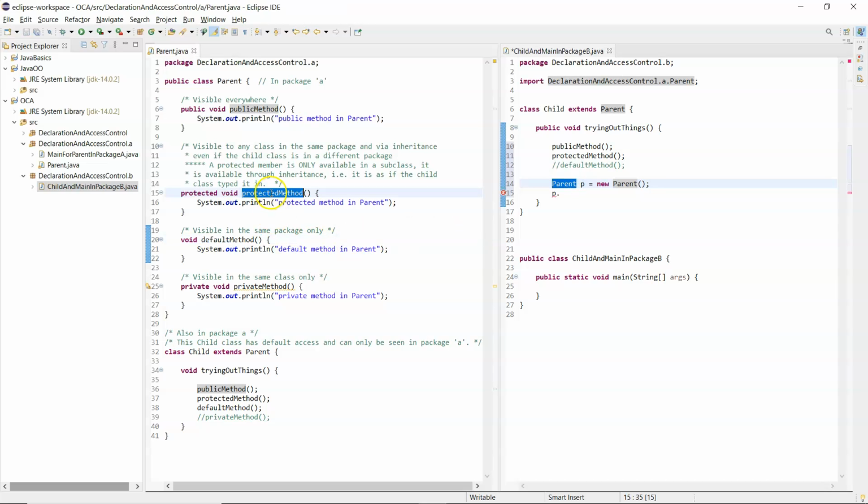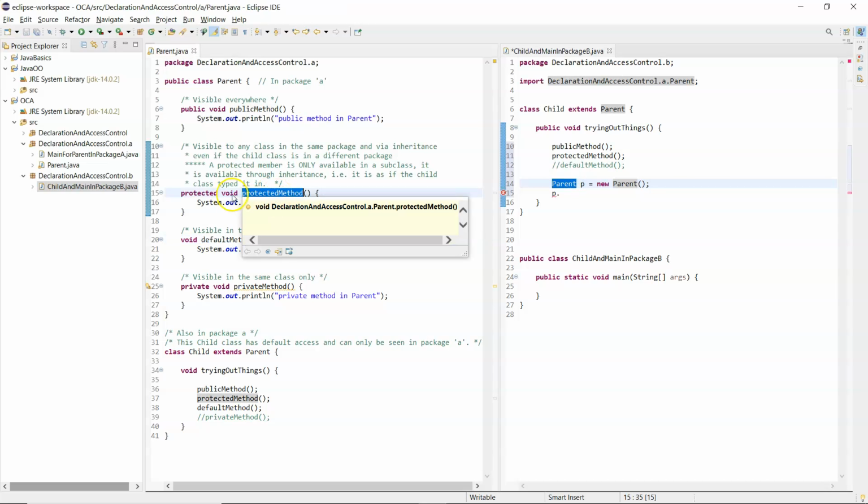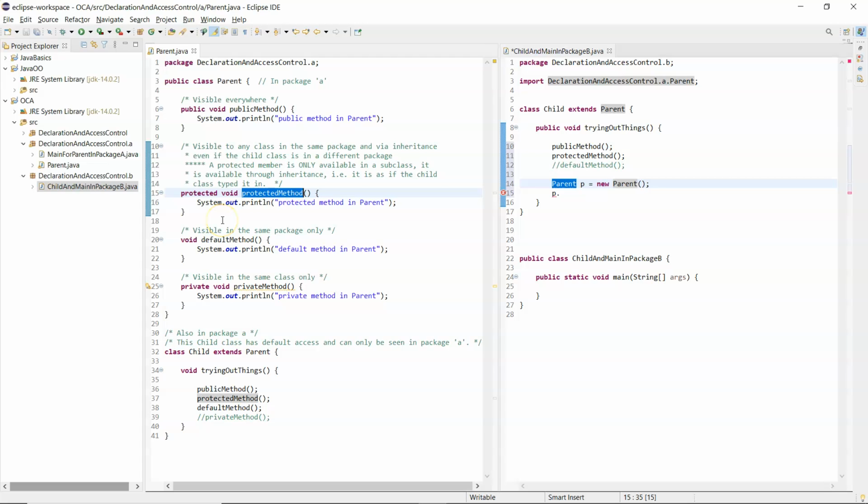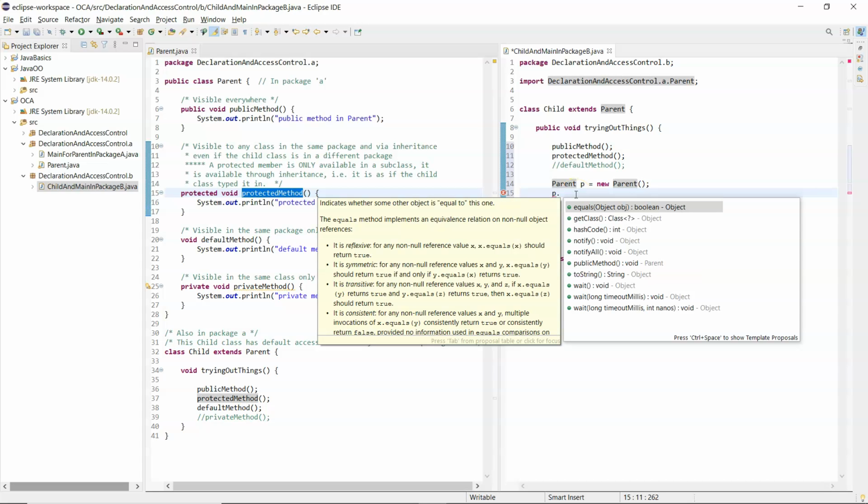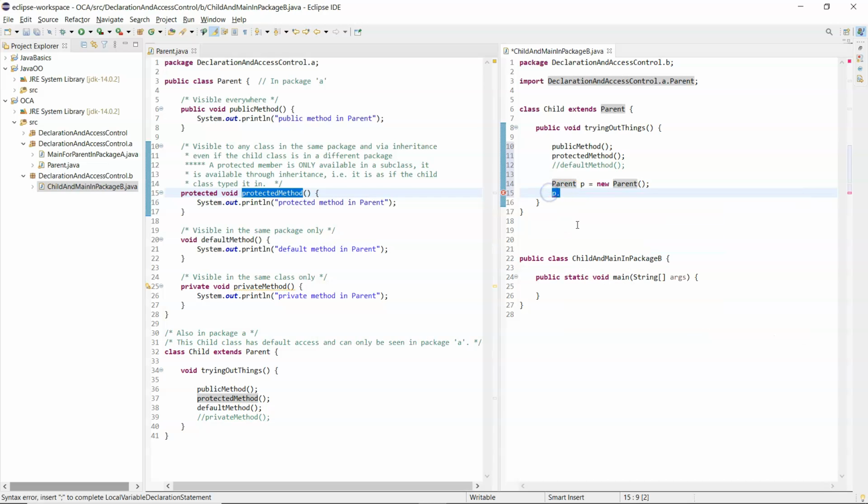So the protected method can only be inherited by the child class, whether in the same package or outside of the package. This is not a child class. It's an instance of the parent. The protected method cannot be seen outside of the package. Again, the default can't be seen outside of the package, and the private, forget it. So what do we get access to there? Just the public method, that was it.